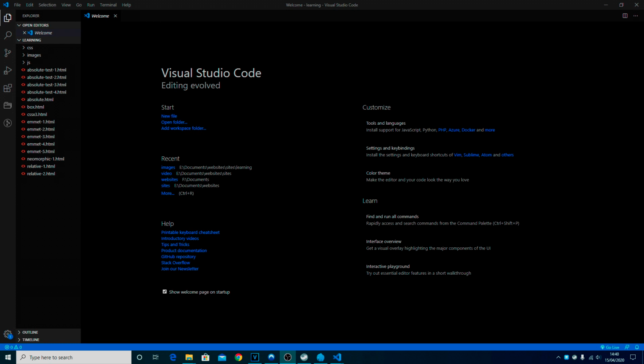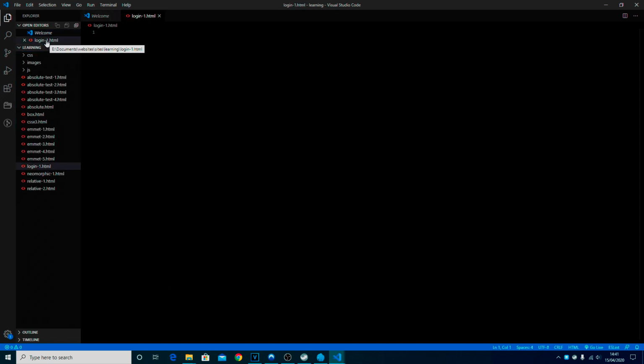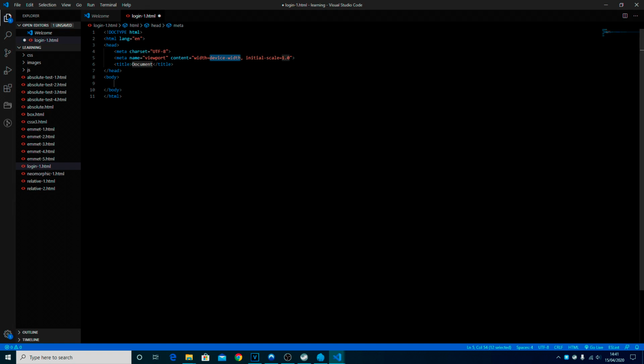So the first thing, as always, we're going to do is create a new page. As you can see, we're in the learning folder already, so we're just going to create a new file, and we're going to call this login-1.html. As always, we're going to use Emmet to give us a basic HTML5 page, and then we're going to add in an internal style sheet. Remember, this is fine when we are just practicing, and then we're going to go and actually create our form.